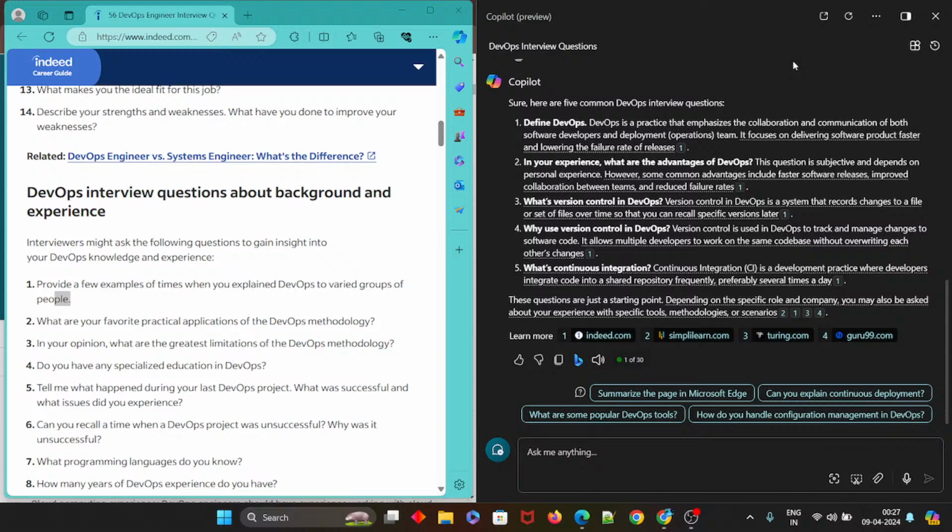Why use version control in DevOps? Version control is used in DevOps to track and manage changes to software code. It allows multiple developers to work on the same code base without overwriting each other's changes. That is continuous integration. Continuous integration is a practice where developers integrate code into a shared repository frequently, preferably several times a day.